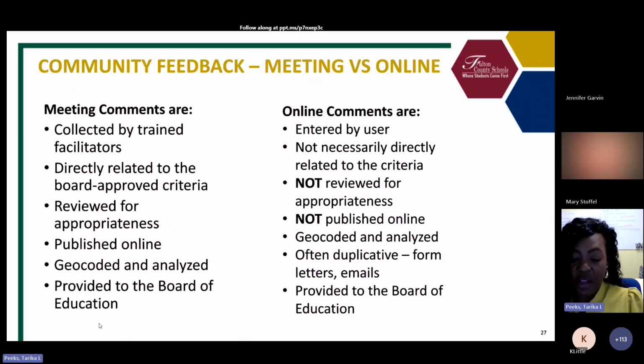While we hope parents and community members' online comments are directly related to the criteria, however, sometimes they are not. We will not screen or filter those comments, and they will not be published. We will geocode and analyze the comments. Often online comments are duplicates, form letters, and emails, and will count as one. Online comments are counted as one because we want to give equal voice to neighborhoods.